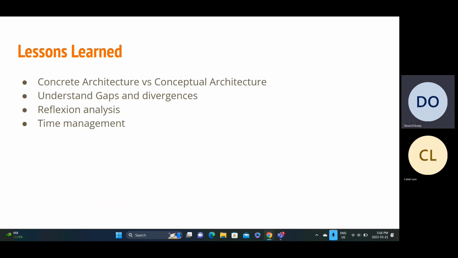So the lessons learned for this part of the project are taking a look at the concrete architecture and conceptual architecture to understand the gaps and differences between them, and performing reflection analysis on the whole system and subsystems to see how they evolved and the differences, as well as learning about time management of our group work.